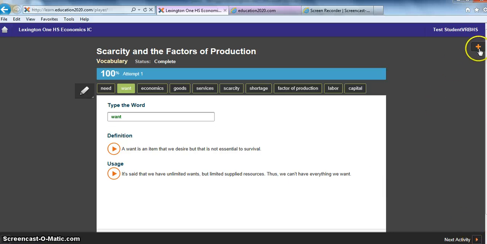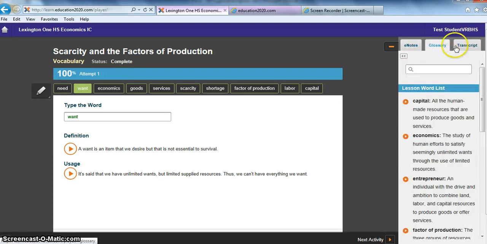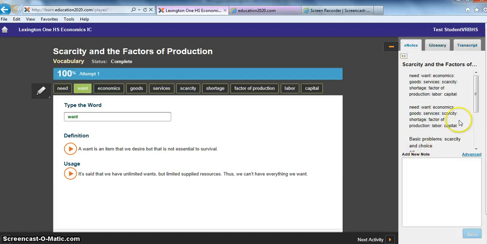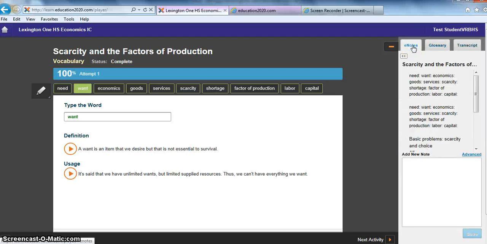Now again, a very important button that you have an option here is that plus sign. That's going to bring out your student assistance tab. You have eNotes, you have glossary, and you have transcript. There's no transcript for this area, but for the eNotes, this is really important because it will record everything that you type. Okay, the glossary obviously is going to be a list of all of the words that we need to know for this specific unit. So this is a really important section for you to use, and I'll explain more in the direct instruction.